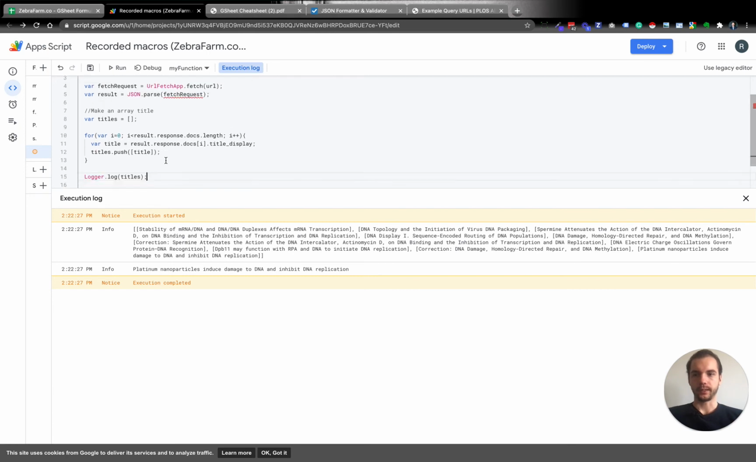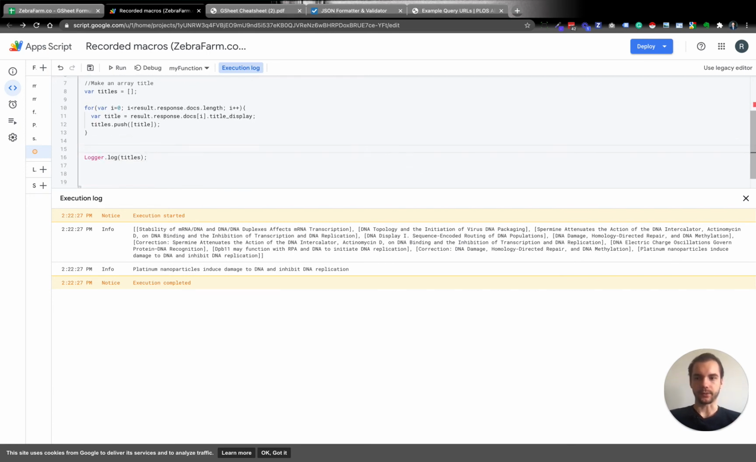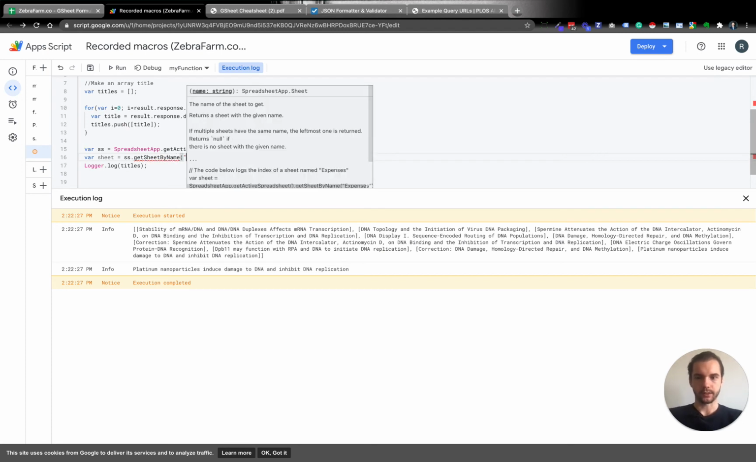So the way to do that would be to first define the spreadsheet. So variable spreadsheet equals spreadsheet app dot get active sheet, and then var sheet equals dot get sheet by name, I think it's get sheet by name. name equals sandbox.